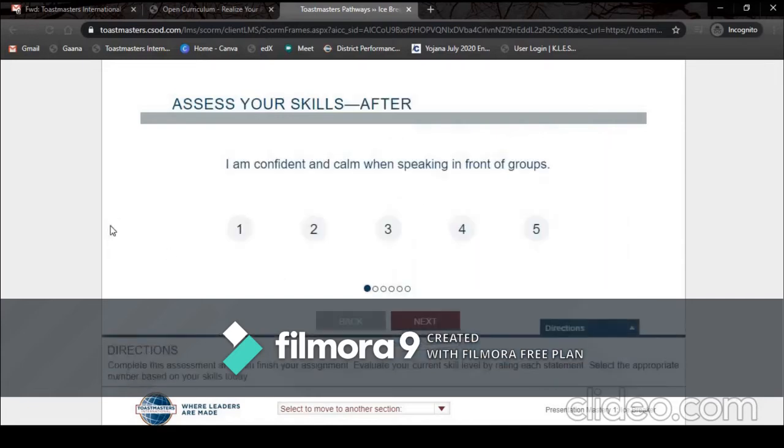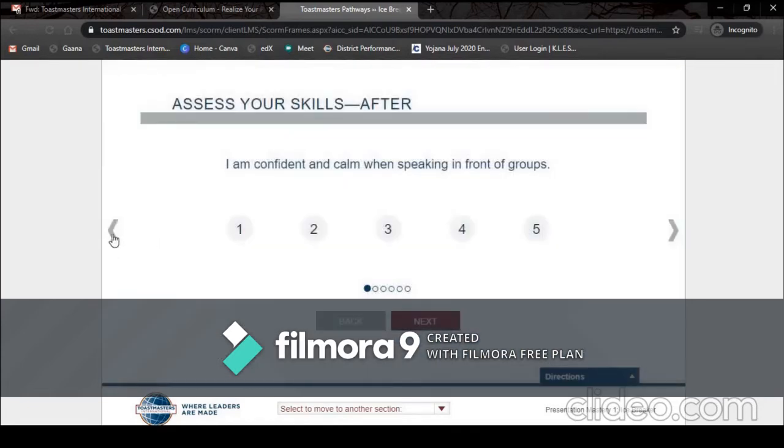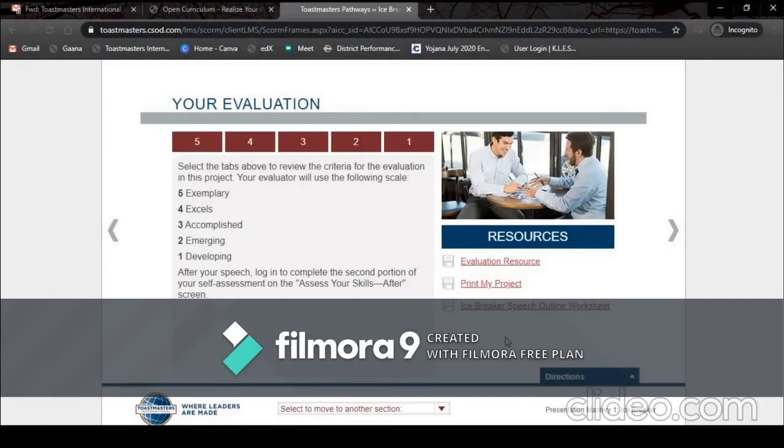Once you read the project, there is a tab called the Resources tab in one of the pages in your project, where you will be finding resources like the evaluation document, print my project document, and the worksheets, if any. Evaluation resource is your evaluation form, which will be sent to the evaluator when you have scheduled your speech. This will be available in PDF format when you click on it.